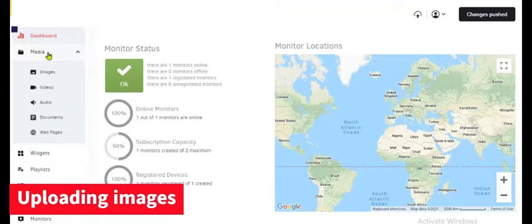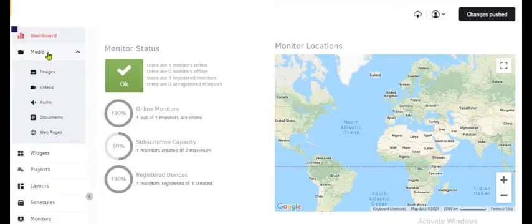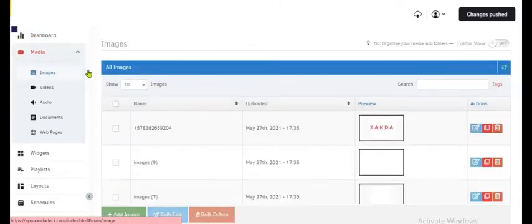From the previous session, I had introduced Xandadeck to you. So without wasting time again, we're straight down to media. Like I said, media is the point where you bring in your images, videos, audios, documents, and web pages. I would start with images. To bring in an image, I would click on image.